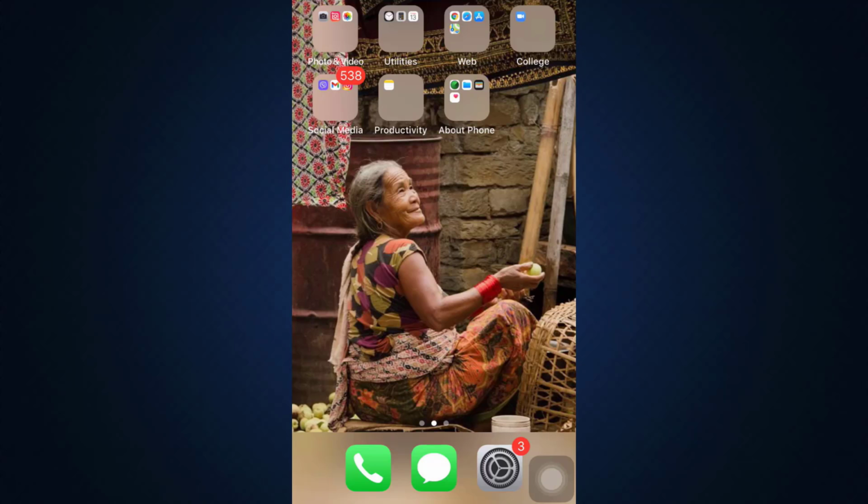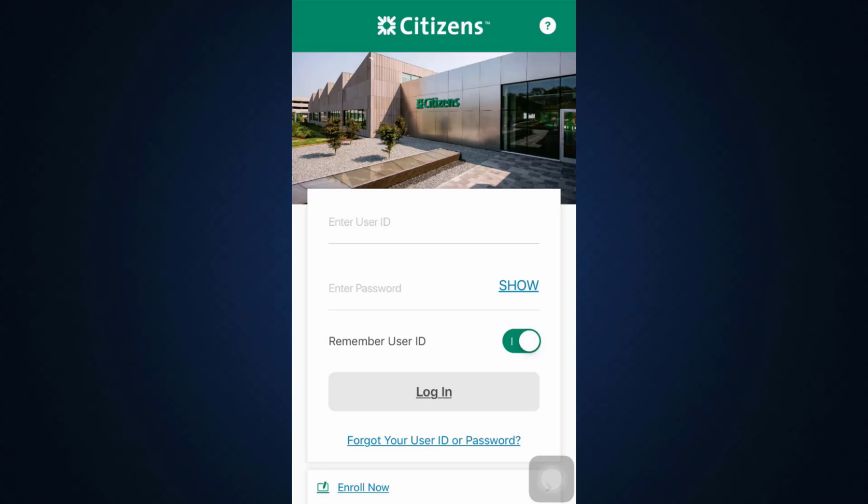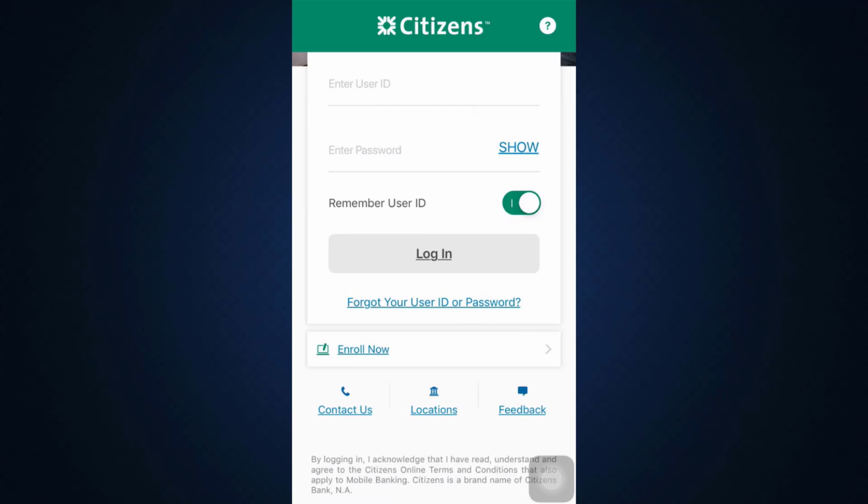For this, first of all, make sure that you've already downloaded the Citizens mobile banking app on your mobile device and then head over to the app. As soon as you open up the app, you will land on an interface that looks like this, where you'll be asked to enter your credentials, that are your user ID and your password. But since you do not remember your password, tap on Forgot Your User ID or Password below the login option.